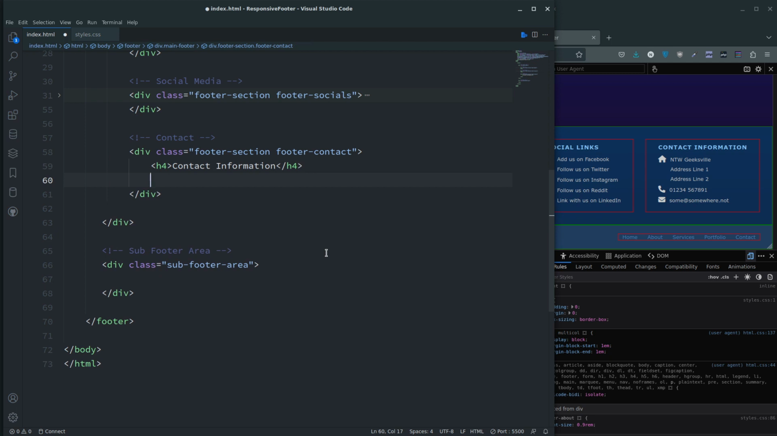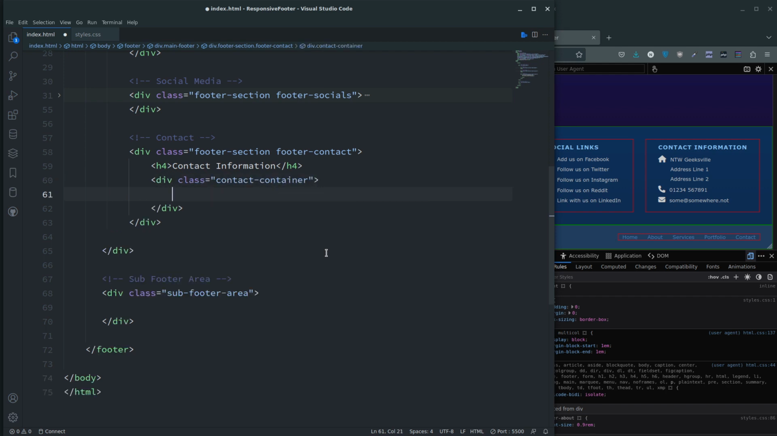And we want a container, don't we? So contact container. So everything goes in here. Right, we're going to put P tags in here. I know it's got icons in, as you can see over here it's got a little house, but they're not links, so let's just stick with the P tags.